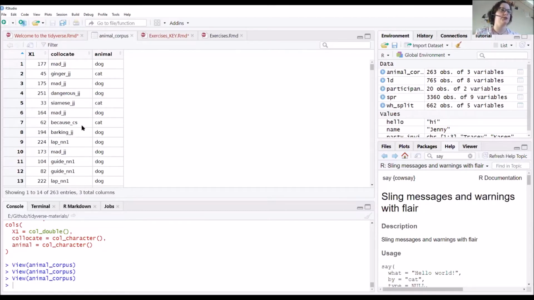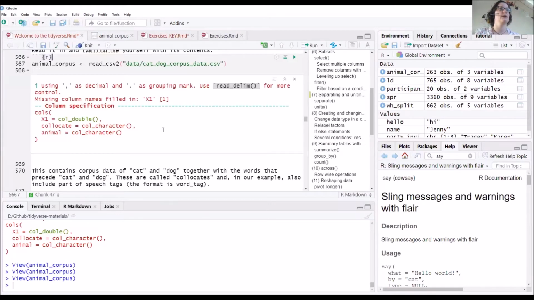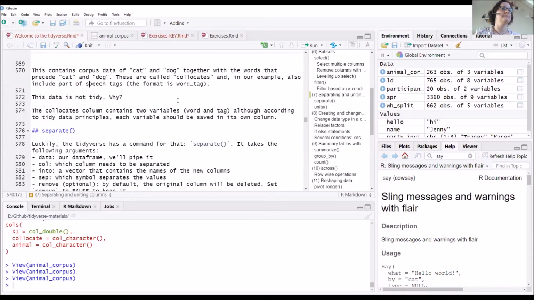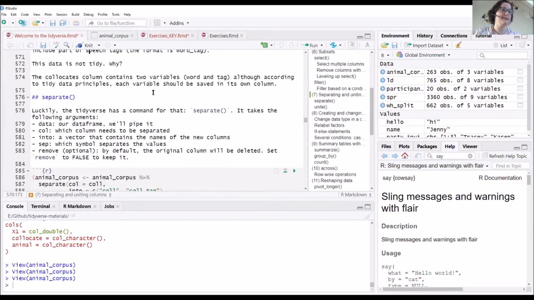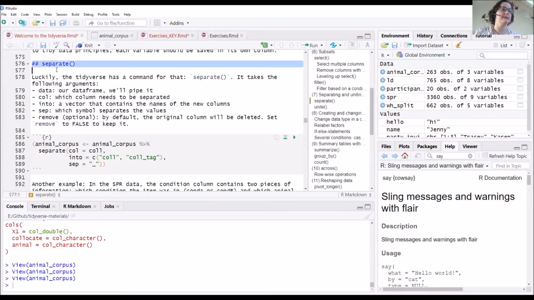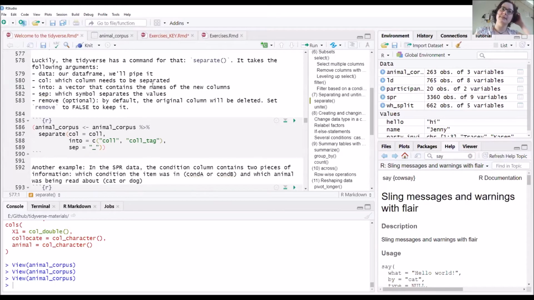We should have a column that just has the word, and we should have a separate column that has the part of speech tag. So what we can do to fix that is use separate, right? So the command that we'll need here is called separate. The arguments that it needs is just the data frame, which we'll pipe in as always. Then it needs to know which column should be separated. So separating here, what I mean is splitting one column into two or more columns.